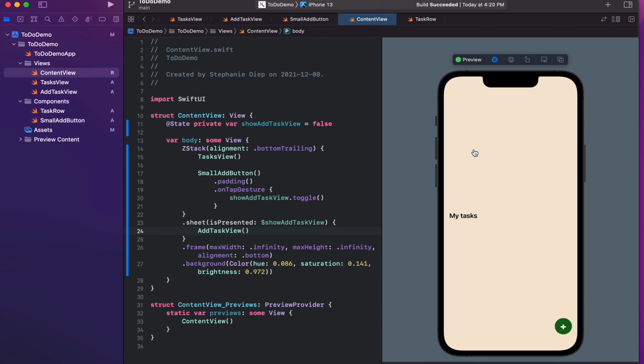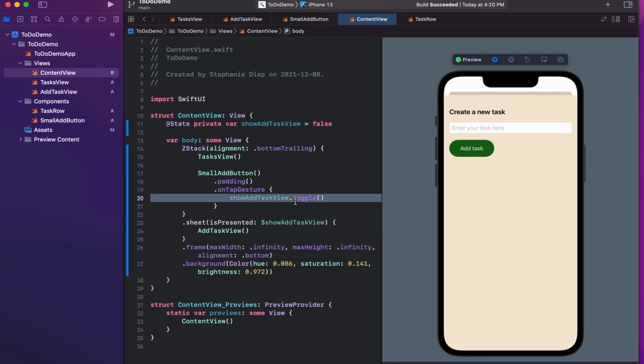If you don't see the sheet when you click on the small add button, make sure you added the showAddTaskView state in ContentView, toggle its value on tap gesture of the small add button, and added the sheet modifier to the ZStack as well.